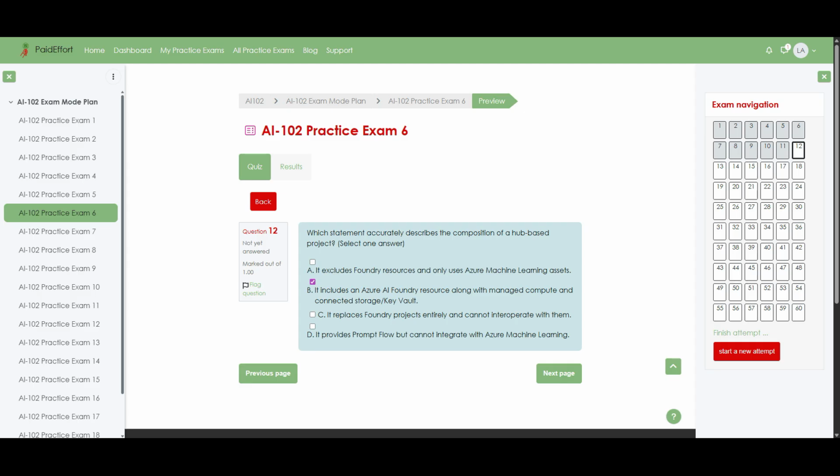By contrast, excluding Foundry resources entirely is incorrect because the hub is built around a Foundry resource, not separate from it. Likewise, hub-based projects do not replace Foundry projects. Instead, they complement and interoperate with them to support broader workflows and shared resources. Finally, while prompt flow is supported, hub-based projects can integrate with Azure Machine Learning, making it incorrect to suggest that such integration is not possible.